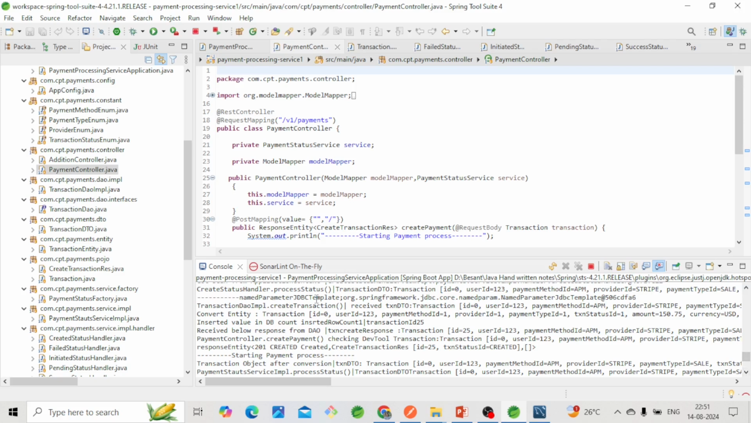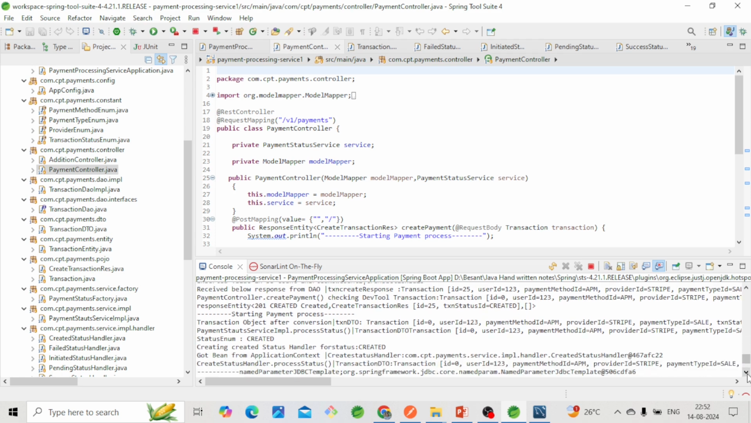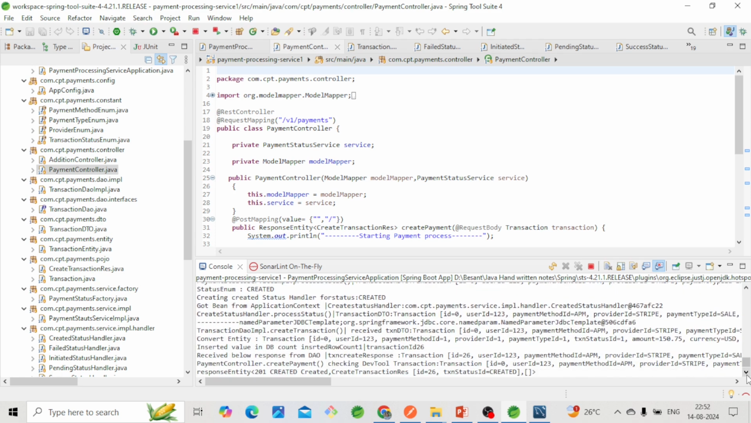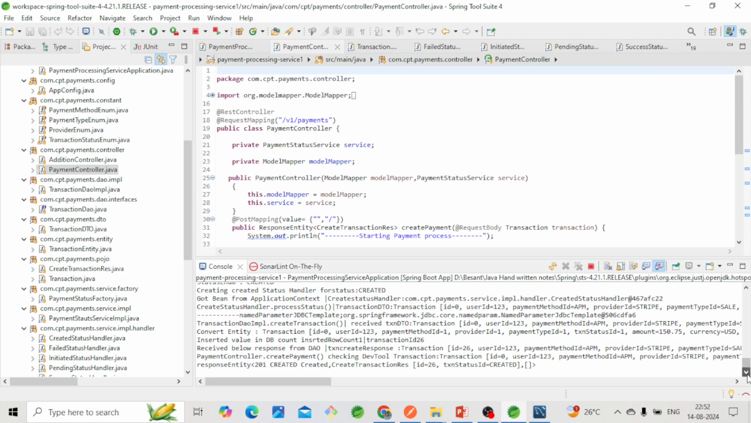See, the named parameter JDBC template is used, and by using the transaction implementation, it creates the transaction query and converts it into a DTO. Using this, the value was inserted in the DB, with the inserted row count and ID as 25. I hit it two times in Postman, so again it created ID 26, as we saw just now.